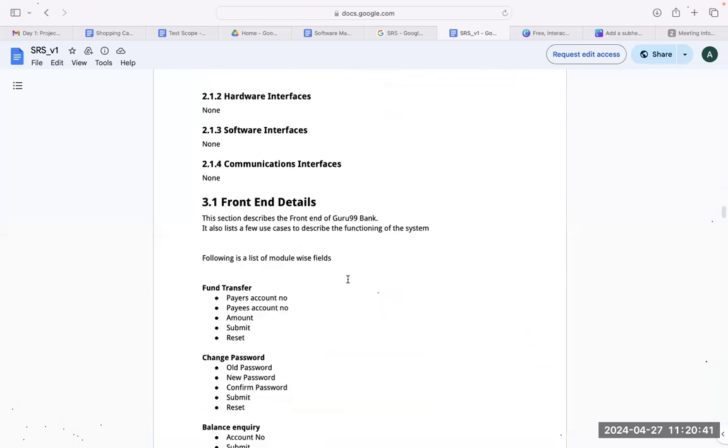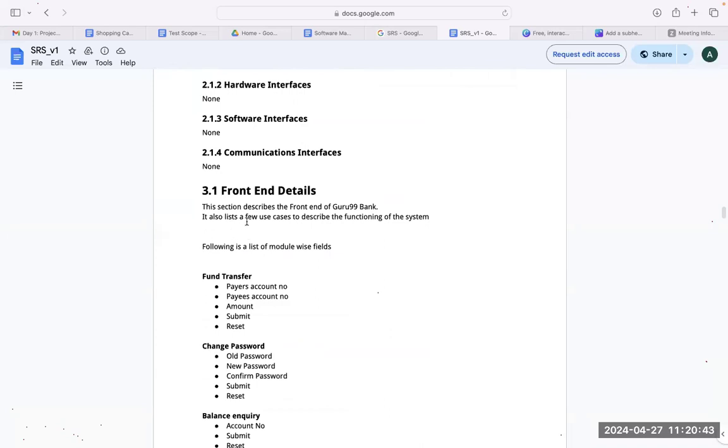So this one, hardware, front end details, see this one also. Okay, again, if you are testing an application for the first time, you clicked on fund transfer, but what should be there on the fund transfer page? How do we know? Again, there's a document, right? So when you click on fund transfer, these are the things that you need to be able to see. See, this section describes the front end of the bank. So this describes a list of module-wise fields. When you click on fund transfer, you should be able to see these things.